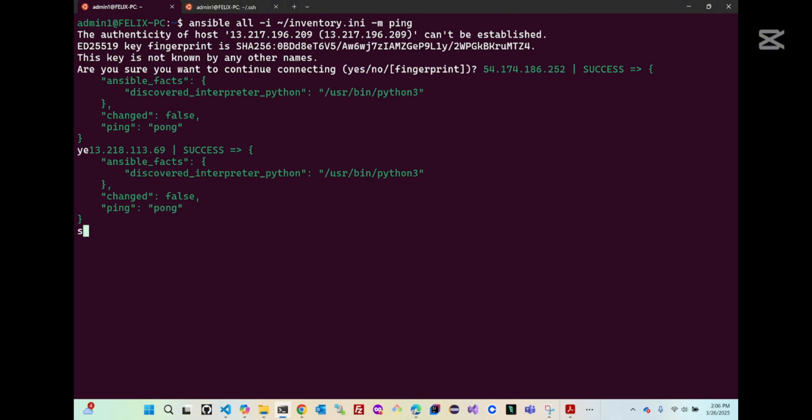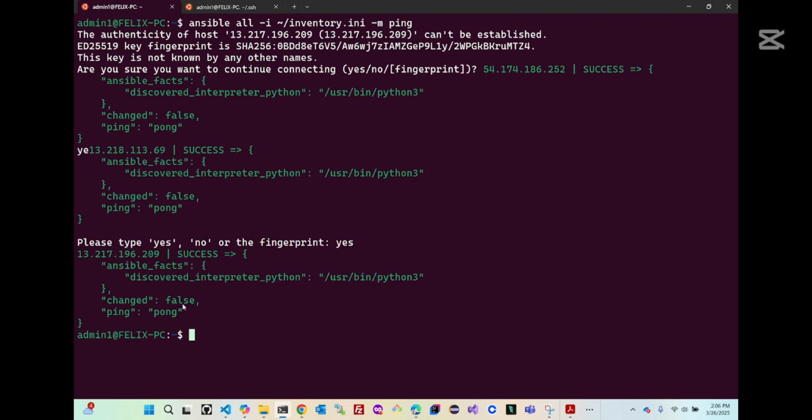This time you can see that the 2 are now discoverable. Okay, you can see it's able to connect to the first one. So I'm going to click enter, and it's asking me. I will say yes. I click enter. You can see the second one is completed. It was able to get that, and so Ansible is able to contact 13.218.169. It's able to contact 13.271.